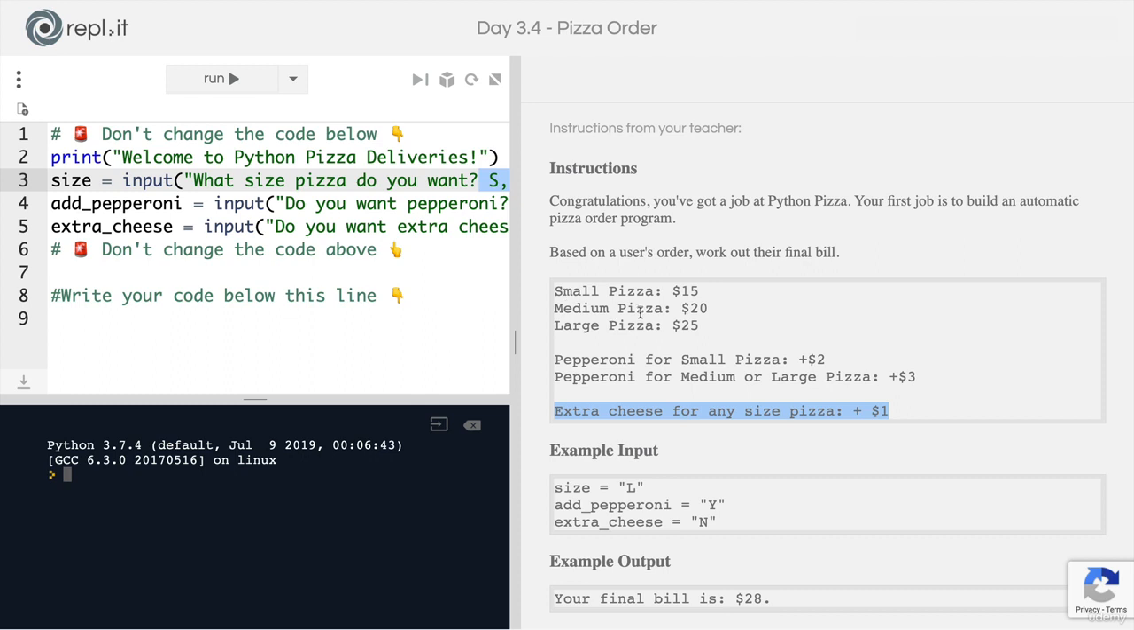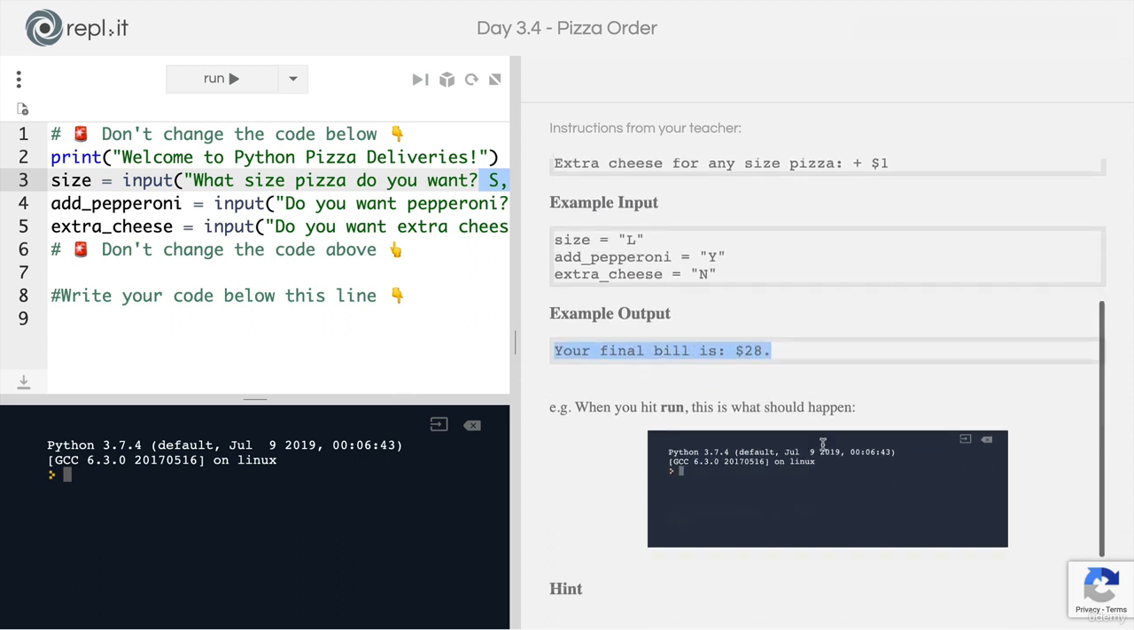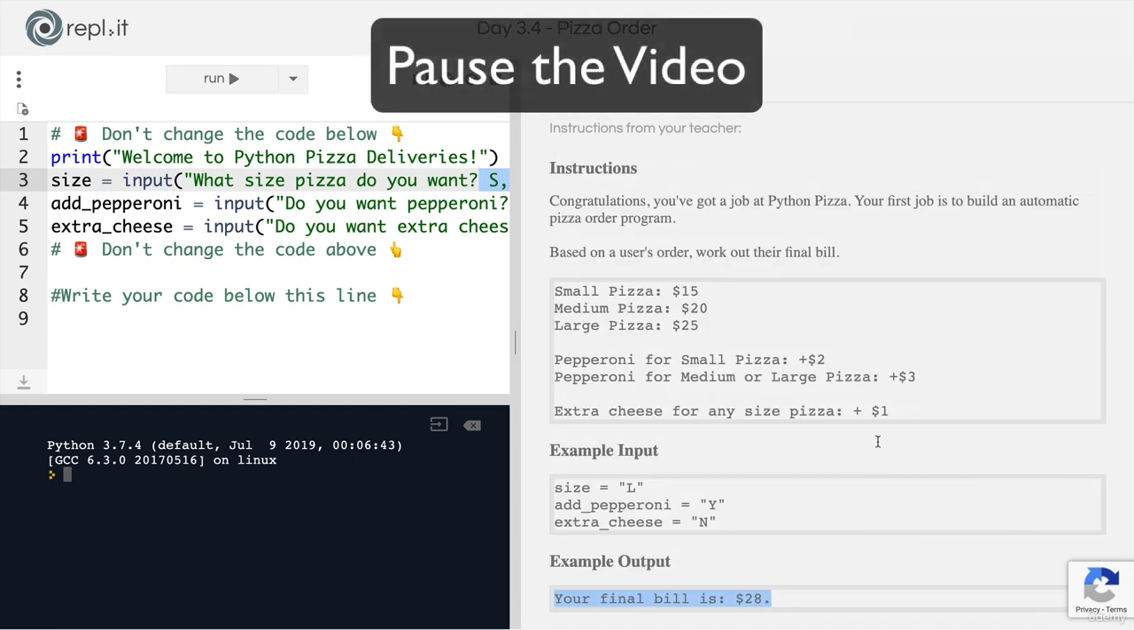So you're going to use what you've learned about multiple if statements, as well as everything from previously, in order to be able to create this, so that if the user types in, for example, this input, large pepperoni with no extra cheese, then it should print out your final bill is $28. So have a look at the examples and the hints and go ahead and solve this coding challenge.